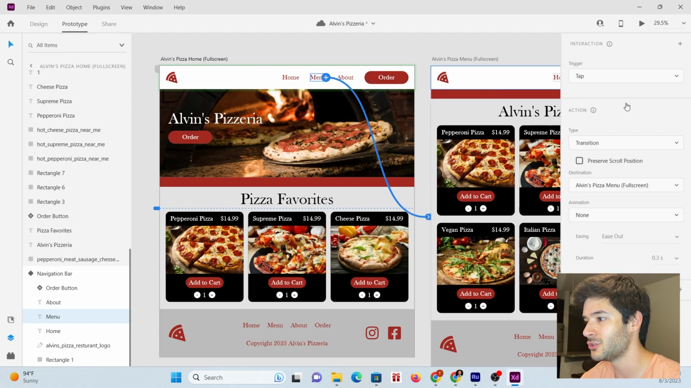And what you guys can do from here is you can select your trigger. So how do you want this to happen? On tap? Do you want it to happen on drag, keys and gamepad, or on voice? 95% of the time, you guys are just going to do tap, okay? Sometimes drag comes into play.